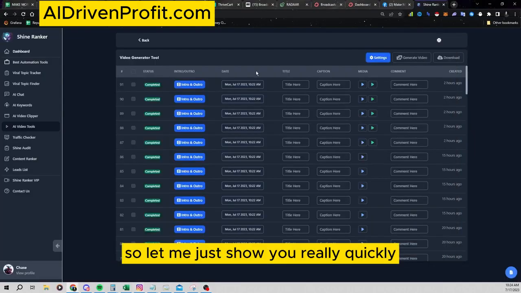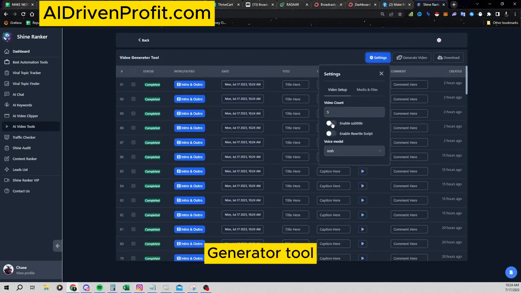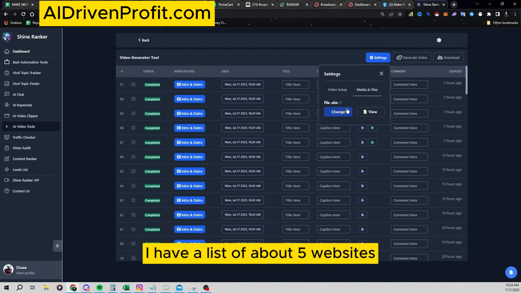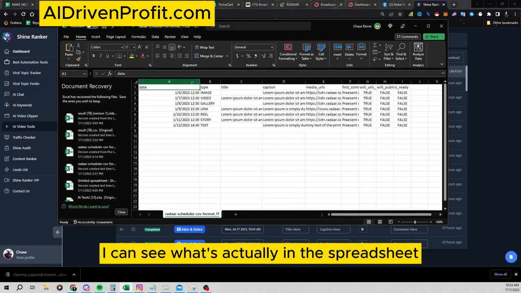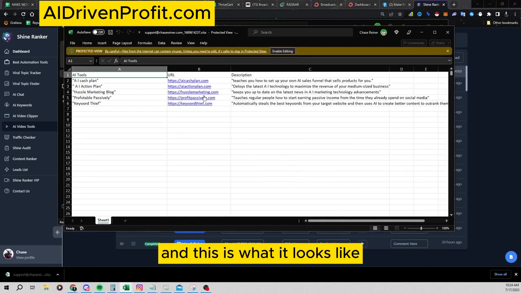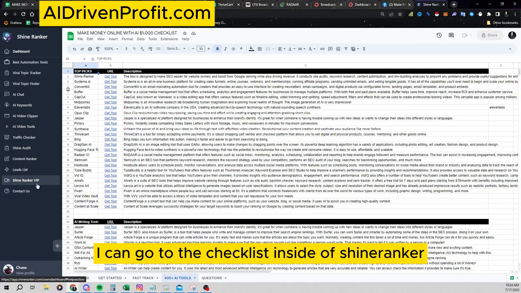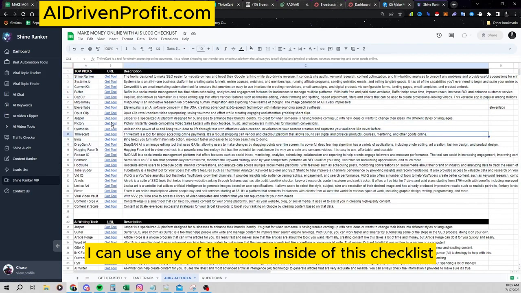So let me just show you really quickly how this tool actually works. If I go to the video generator tool, it will allow me to go and upload a list of websites. Okay, so here I have a list of about 5 websites. If I click on view, I can see what's actually in the spreadsheet. And this is what it looks like here. If I don't have a list of websites, I can go to the checklist inside of ShineRanker and I can use these tools. I can use any of the tools inside of this checklist.